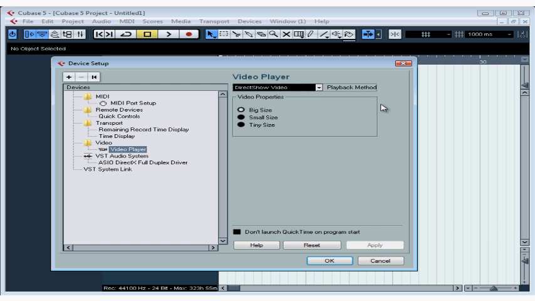What all this means is that Cubase supports the principal movie file types that are generated by your video cameras, whether QuickTime movies, Windows Media videos, MPEGs, and AVI files.